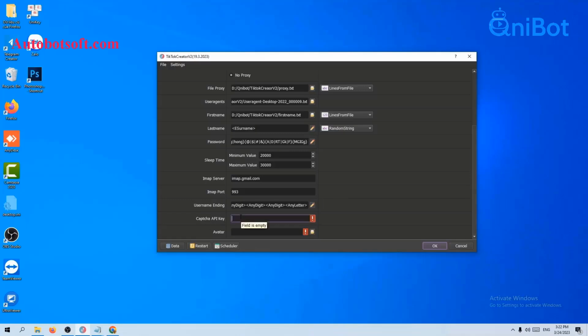Next, Captcha API key session. You need to create an account on captcha.guru as the link we attach in the text tutorial.